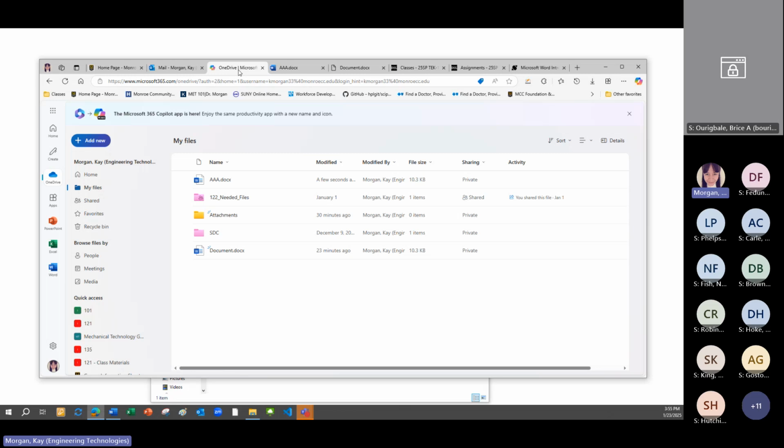So let's go back to here to the OneDrive, and you can see you have created this AAA Word file in this folder. Okay, so I'm just going to go ahead and exit out.